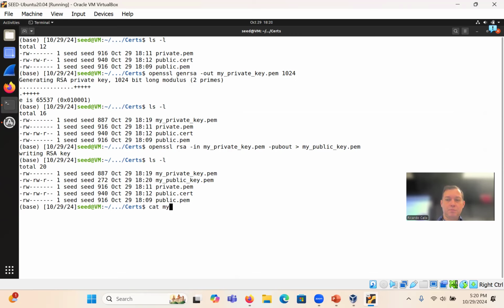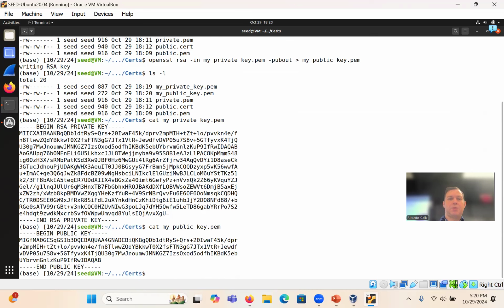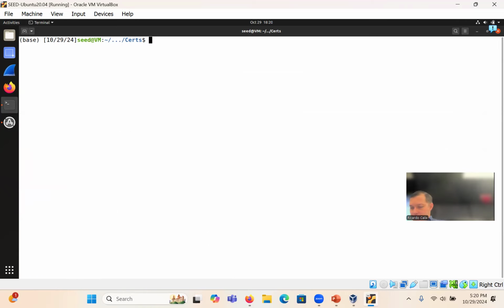My private, okay, there it is, private key. My public. Okay, so you know how to generate. Right, great. So the first command generates a private key and the second outputs the corresponding public key.